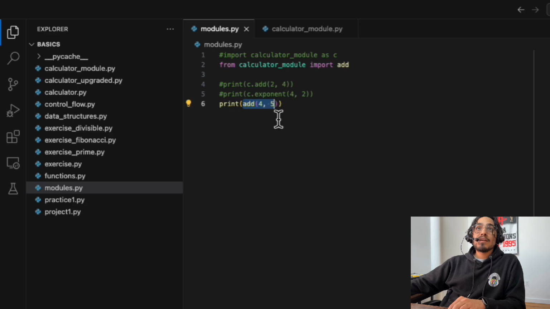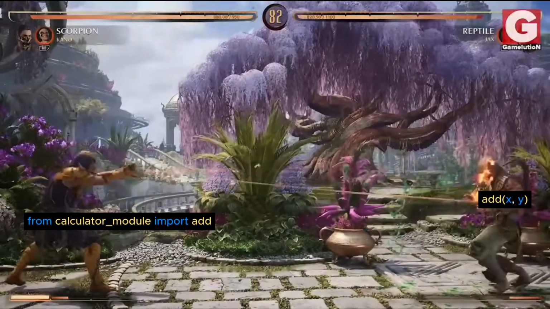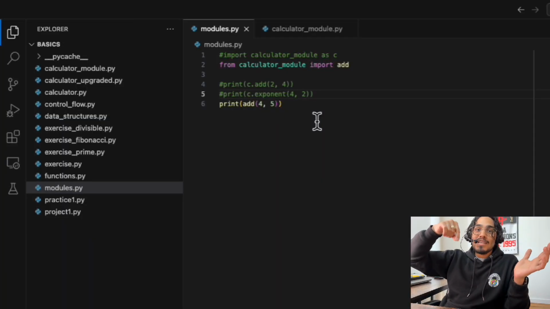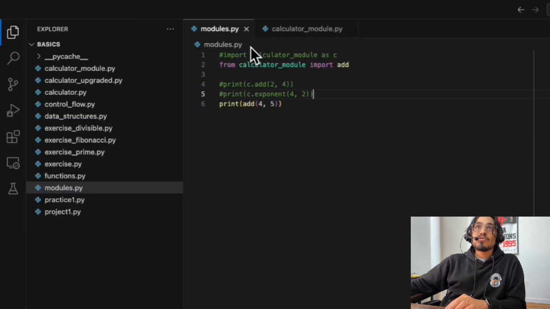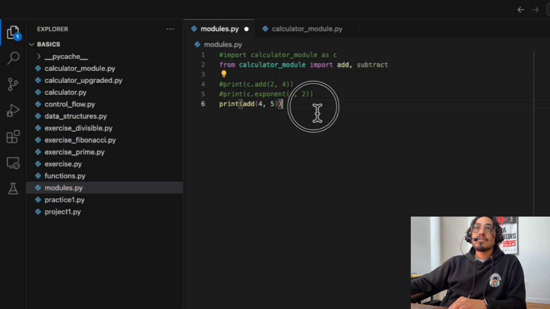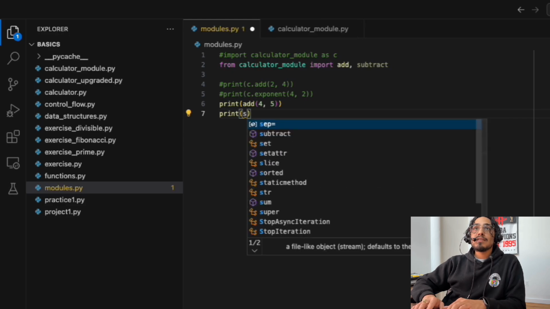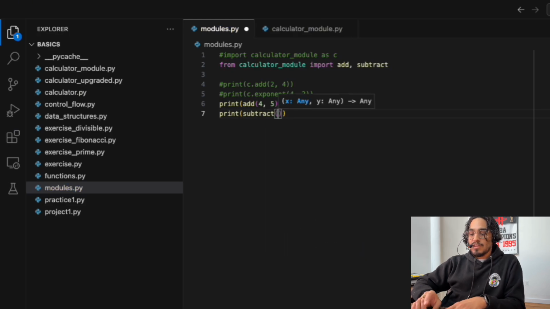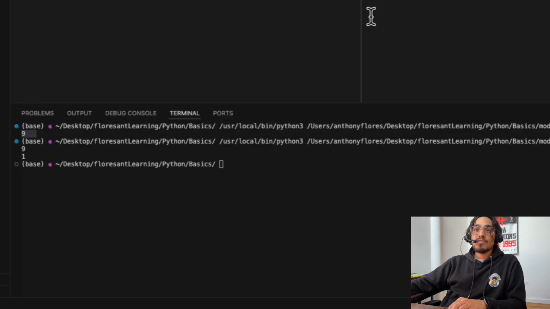So VS Code or Python knows that this add function is referencing, or referring, I keep getting those words confused, referring to this calculator module. It pulled the add function from our calculator module, and we now have it within our modules.py file. And I can import more than one function. If I also wanted to import, say, the subtract function from our calculator module, I can just add a comma and then the name of another function that I know is in that module. And I can do the same print, and then we'll access our subtract function, and we'll say 5 and 4. That last line should give us a value of 1.